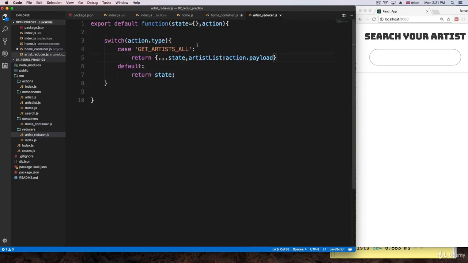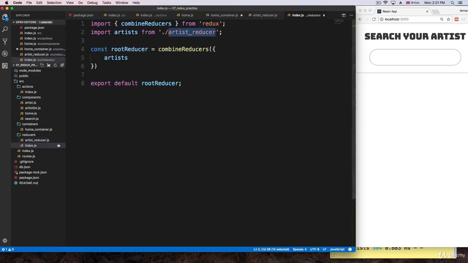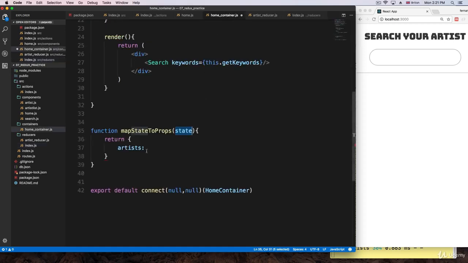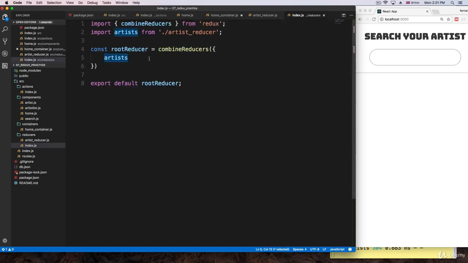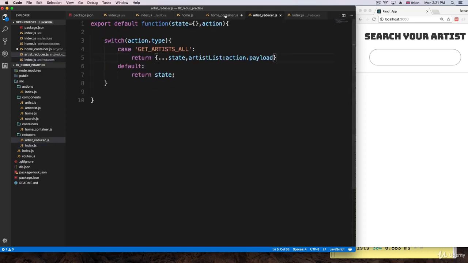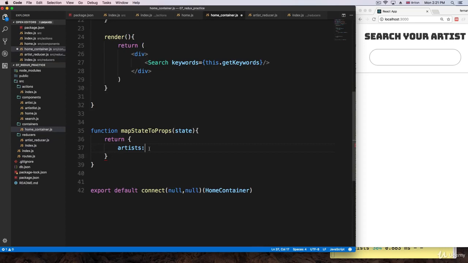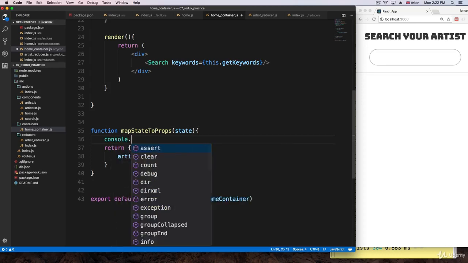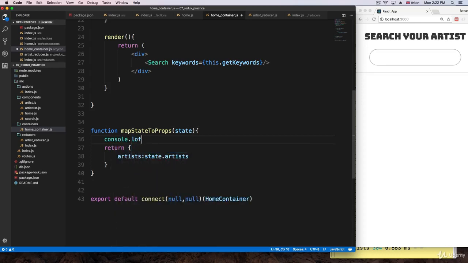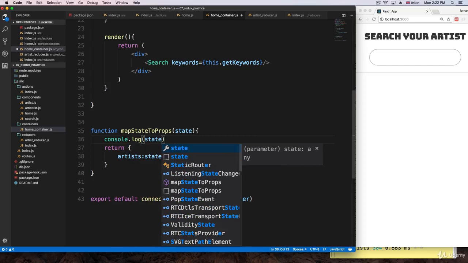If we go to the artist reducers, this one is going to return an artist list, but on the index of the reducers, it's going to be called artists. So this is the name we're going to be using. Inside Home it's going to be inside state, and then the name, whatever name we are passing. If we are creating this with docs, this one should be docs. So we're going to say state and then artists. Okay, and just for fun, I'm going to console log the state.